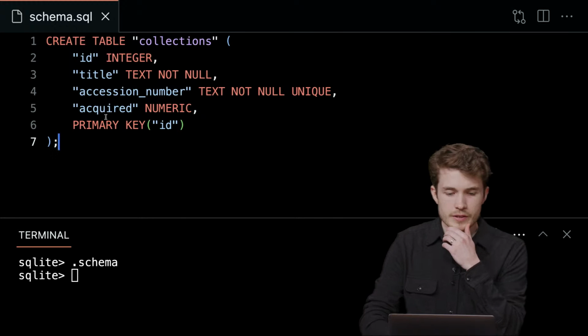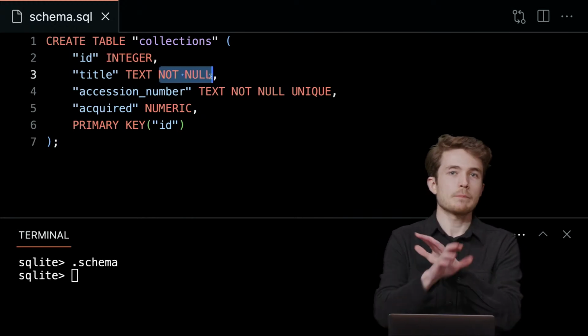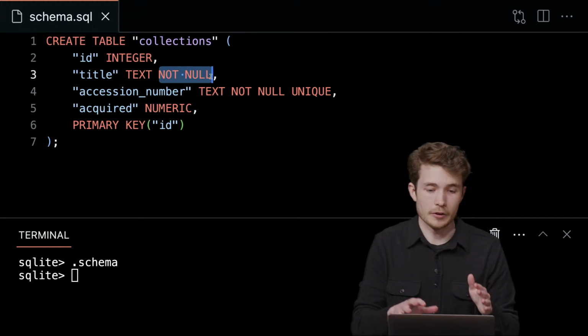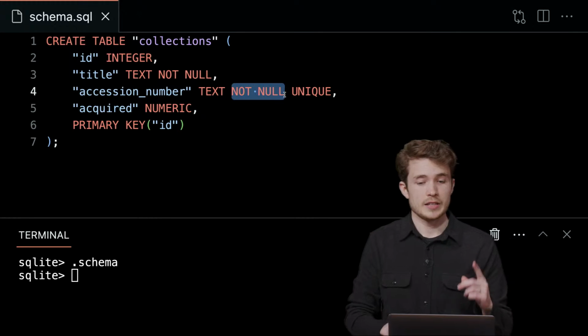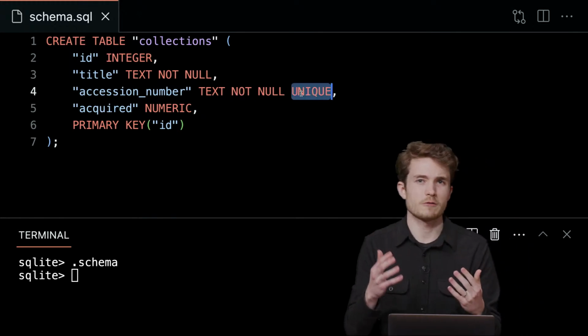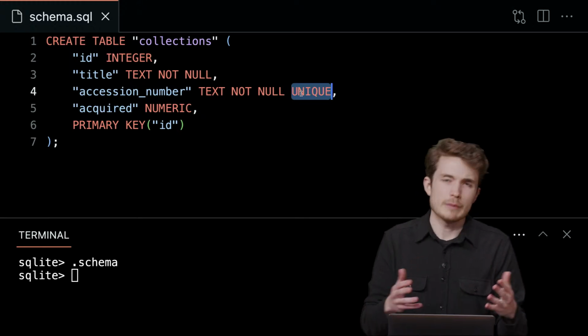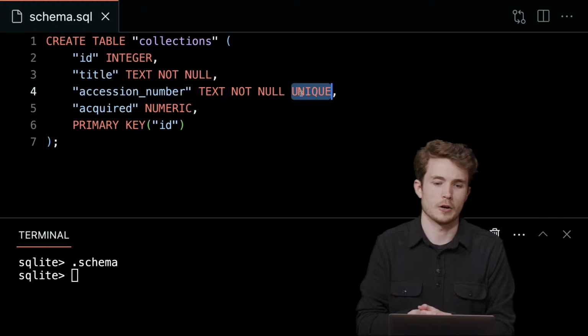And notice here that title has to be actually added to our database. It can't be null. It can't have an empty value. Same thing for accession number. And further, accession number has to be unique. I can't have 2 items with the same accession number. Otherwise, I might get them confused in my database or inside my museum archives as well.